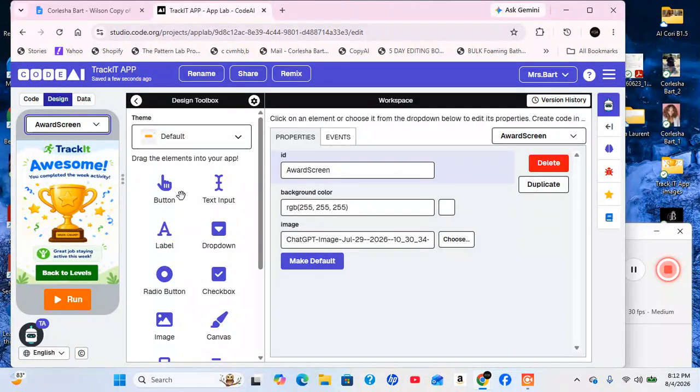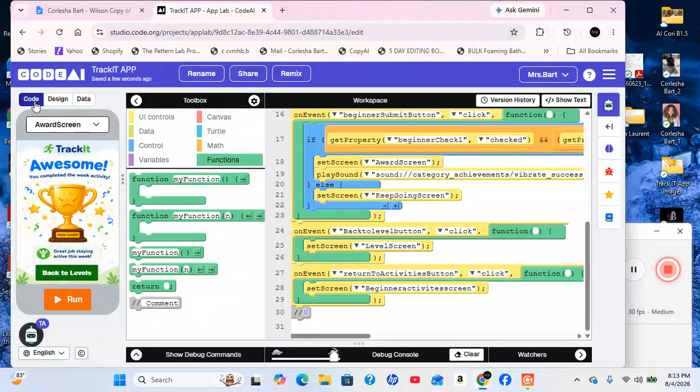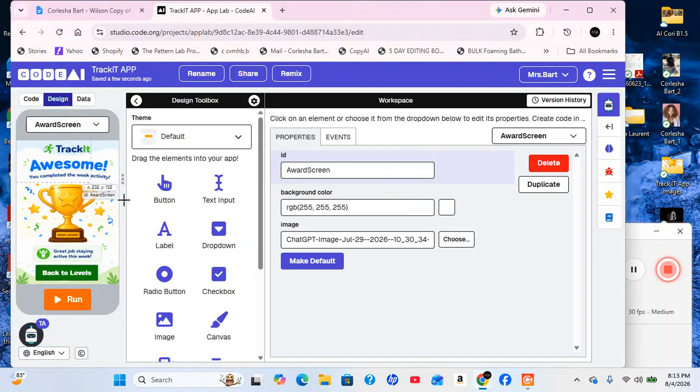So once you finish designing everything, then you're going to go to the coding. I'm going to do a separate video for that because the coding is long. All right, so this is how you design your screen, because we have to design it first to see how you want it to look before you add the code.